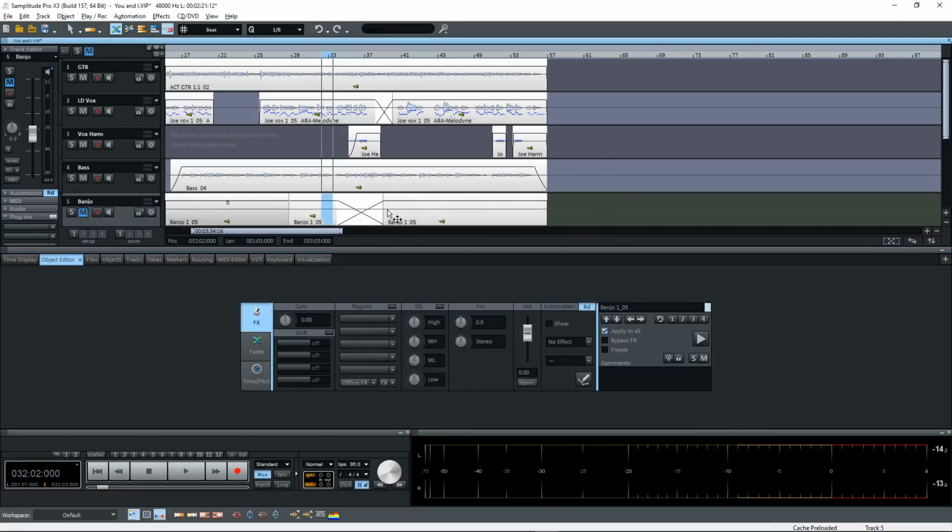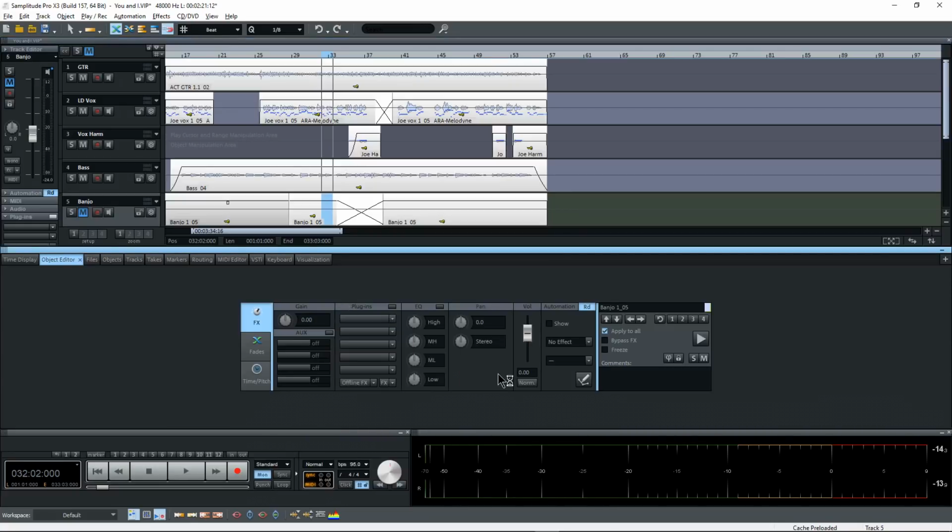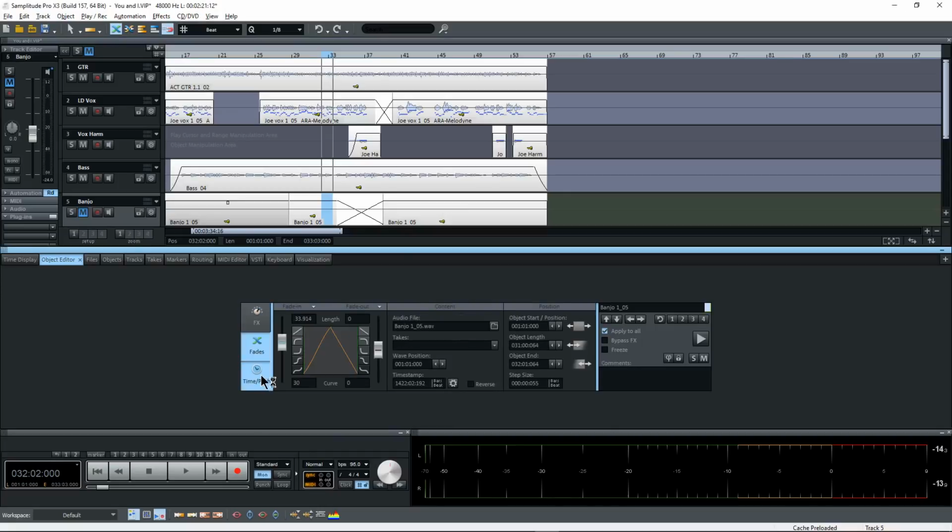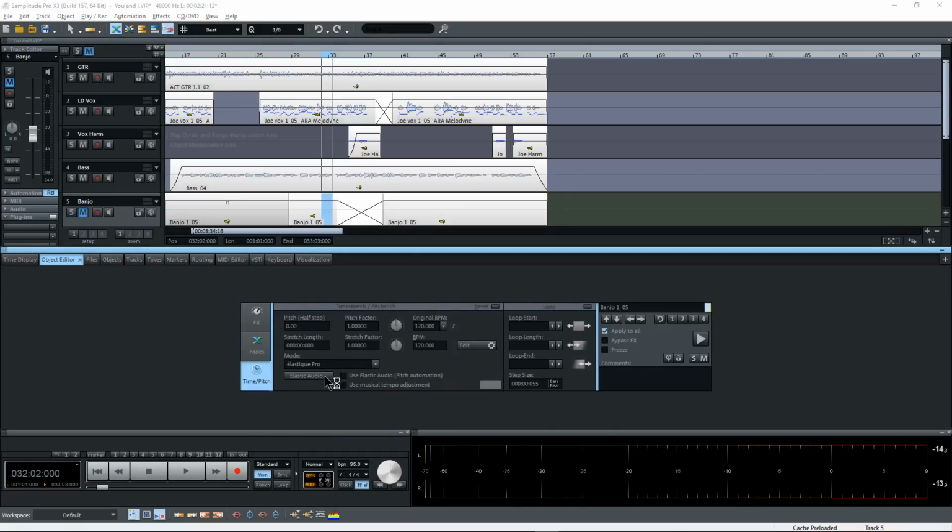You can also integrate effects into each clip, meaning that you can put plugins onto clips that only get processed with that. And you have full time and pitch control with your Elastic properties here.